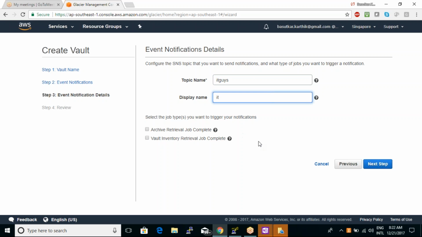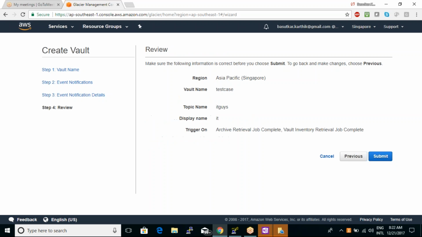IT. So you can choose exactly when to be notified: when an archive retrieval job completes, it will notify you saying, hey, your retrieval job has completed, or when a vault inventory retrieval job completes. So it gives two options for when you want to get notified. If you want both, click on that.